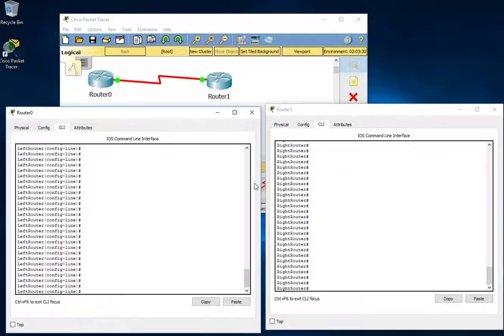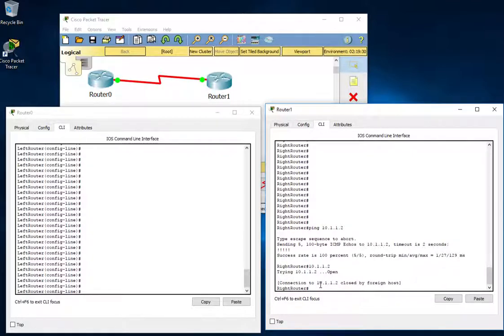First thing I want to show you is that from the router on the right hand side I can ping 10.1.1.2, which is the interface of the left hand router that I'm connected to. So if I can ping it, why can I not telnet to it? I can just type in the IP address, and the behavior of Cisco IOS is that it will try and telnet to that device. I'm getting a "closed by foreign host" reply. Let's have a look at why that might be happening.